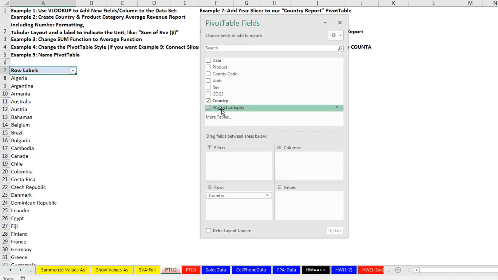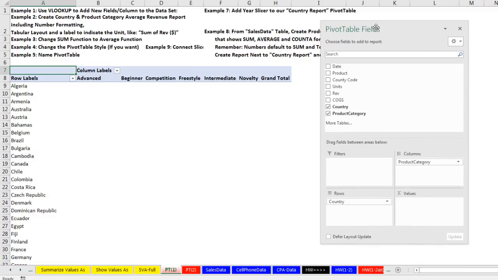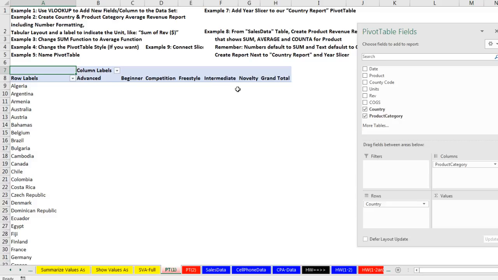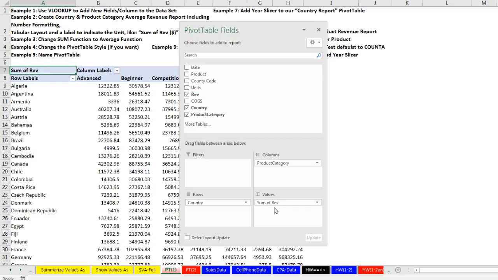Now I'm going to come over to product category, and for the time being, I'm going to drag it to the columns area in the task pane. Instantly, for the columns, I get a unique list of items from that column. Now I'm going to drag this over here. I want to now drag revenue down to values. And in the values area, instantly I get a calculation with two conditions or criteria. And the conditions or criteria for that calculation, 22,364.97, is beginner category and Bahamas country.